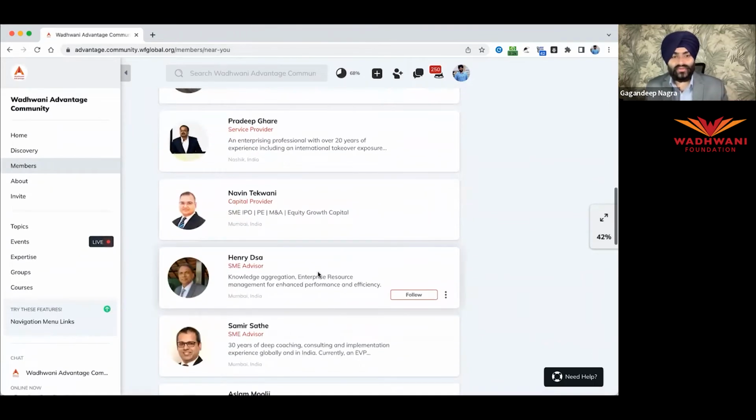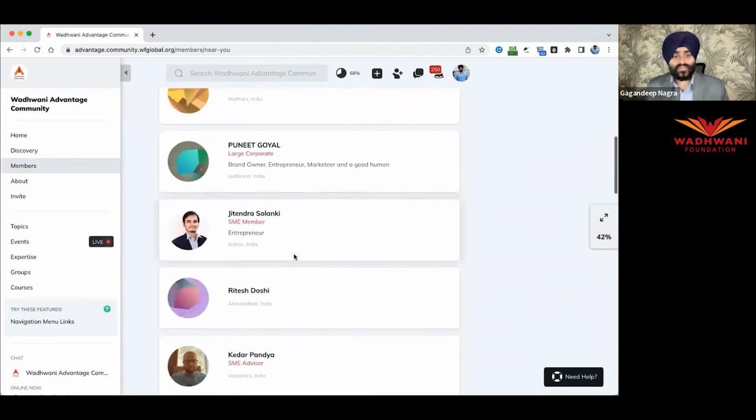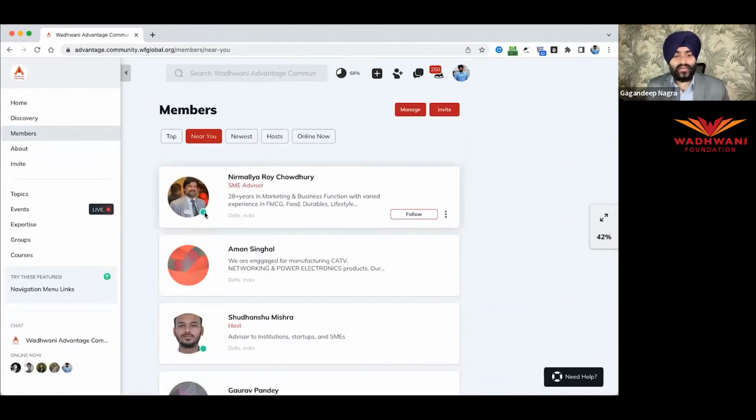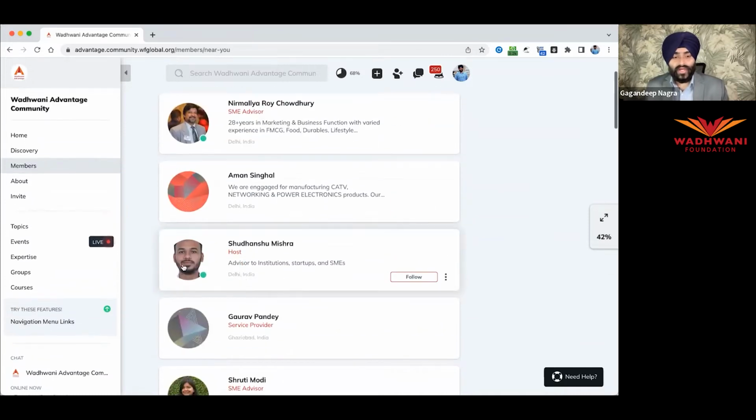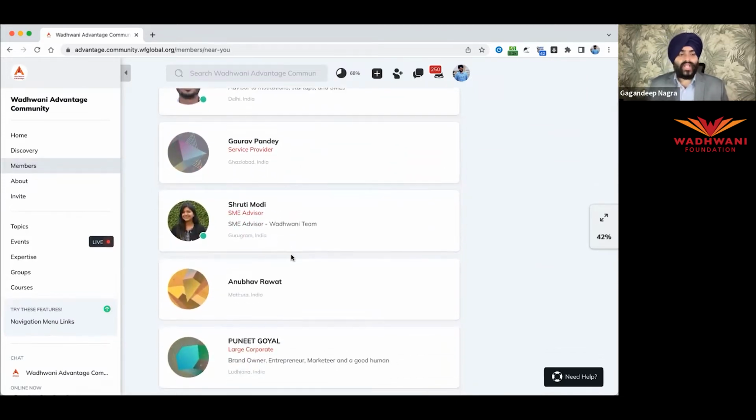Many of them are active. Many of them are not active today. Those who are active will show a green button over here. This shows that they are online, they are active either on their mobile app or on the web app. So I can reach out to them and maybe start a conversation in real time.